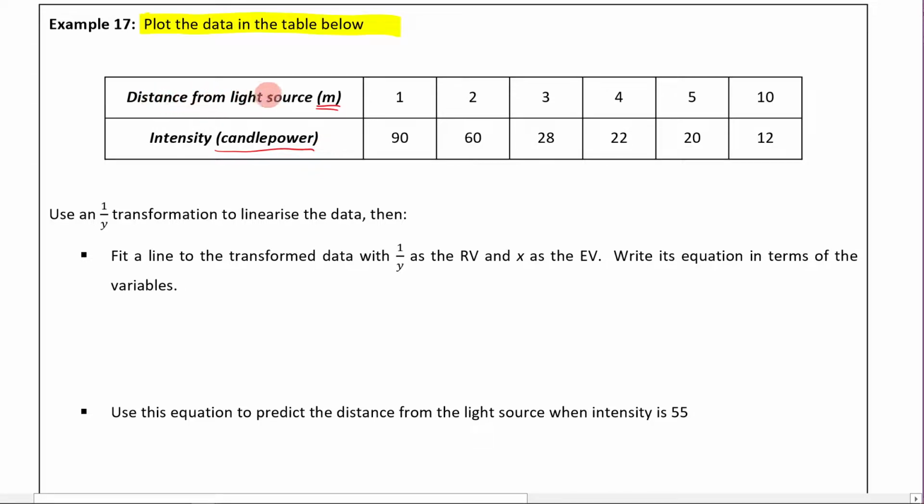Well, obviously the distance from the light source is going to be my explanatory variable, and the response variable will be the intensity of the candle. And the reason why we know that is because the distance you are from the light source is going to impact the intensity of that light source. So that's kind of the thinking behind it.